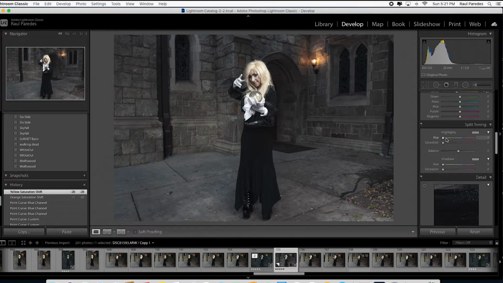So on the split toning, I'm gonna raise up a little bit of the yellow orange here. And it's just trying to find that nice balance. So you can see a little bit on her face and her hair, it's adding some color. On the shadows, I'm gonna boost that up around where the blue and teal is, and just kind of play around with that and see where I like it. I don't want to put too much on it, but just a little hint of it.